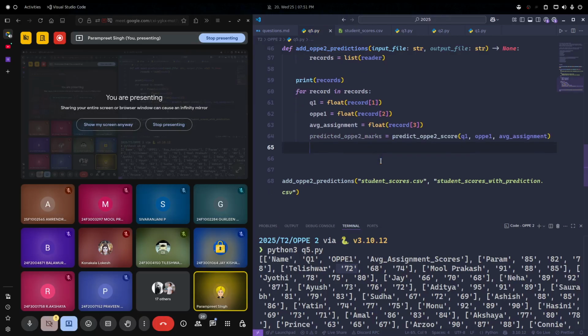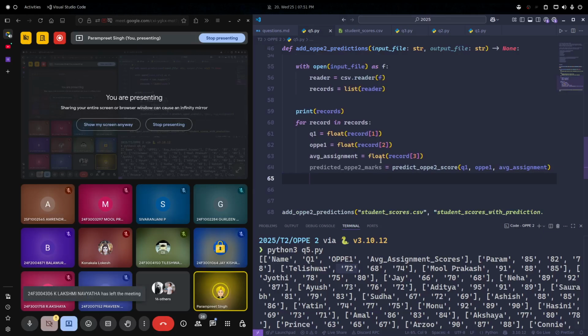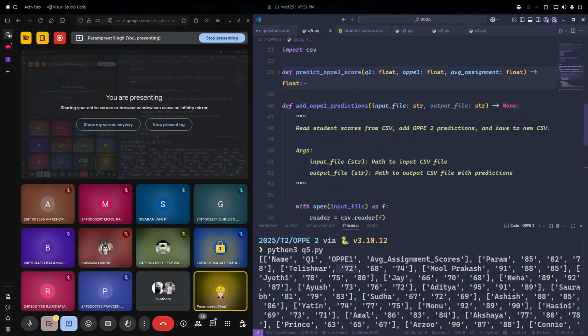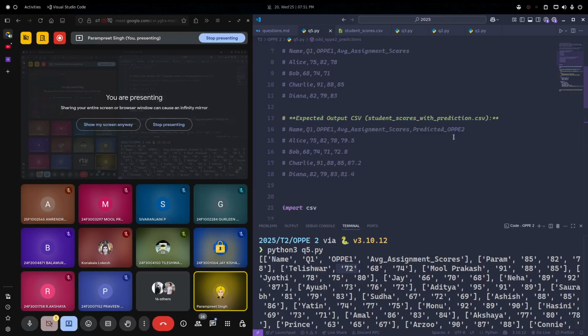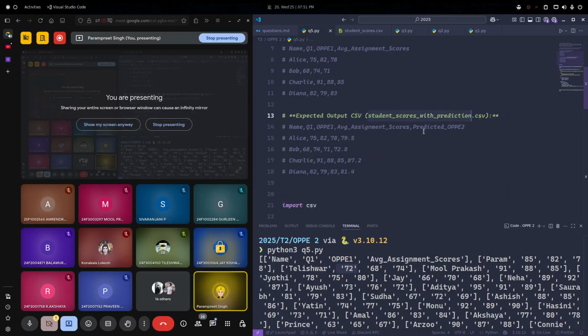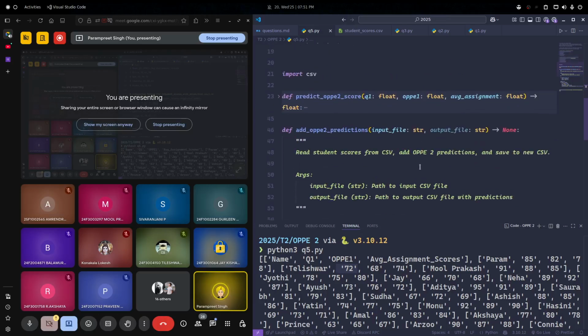Now we have these marks here. What's the next step? We need to save it to a new CSV, and that CSV is this one. How do we need to save it? Name, quiz 1, OPPE1 marks, and predicted OPPE2. So this is a new column we need to create. That is fine.